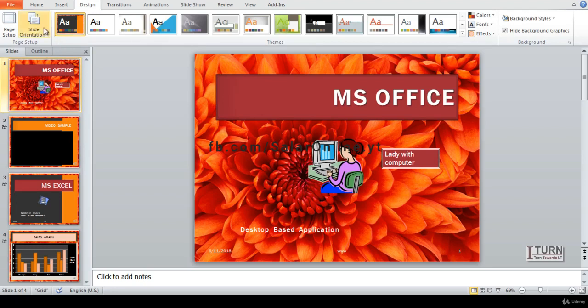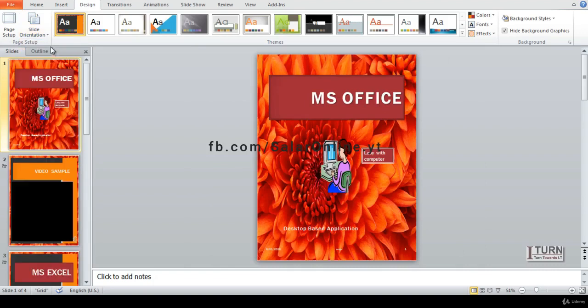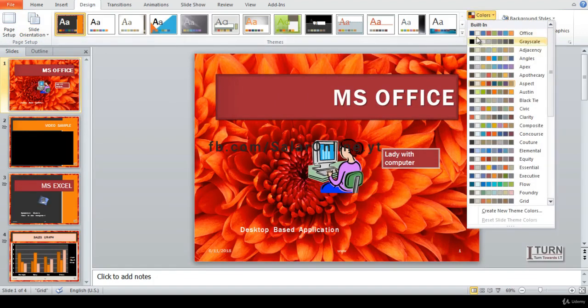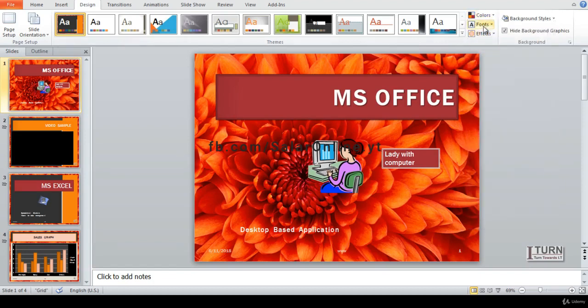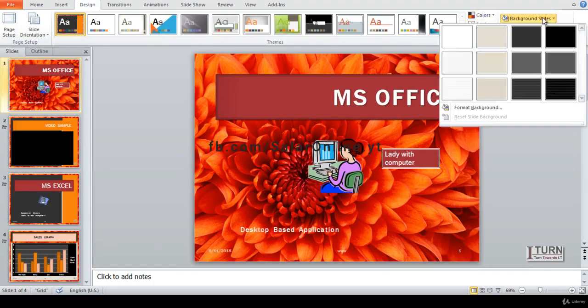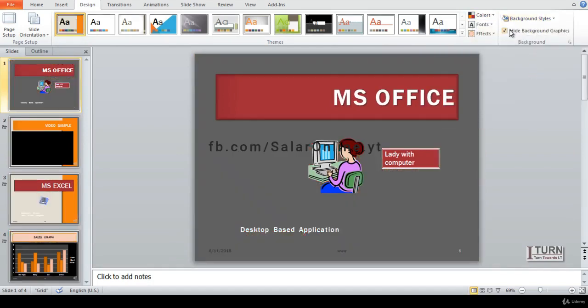Slide orientation here. Slide orientation in PowerPoint is always going to be landscape mode. If you want it to be in portrait mode, you can do that, and you can see the changes. Also, let's say you had changed the color option from here. Also, you have changed the font option from here. You have given the background style that you are looking for.